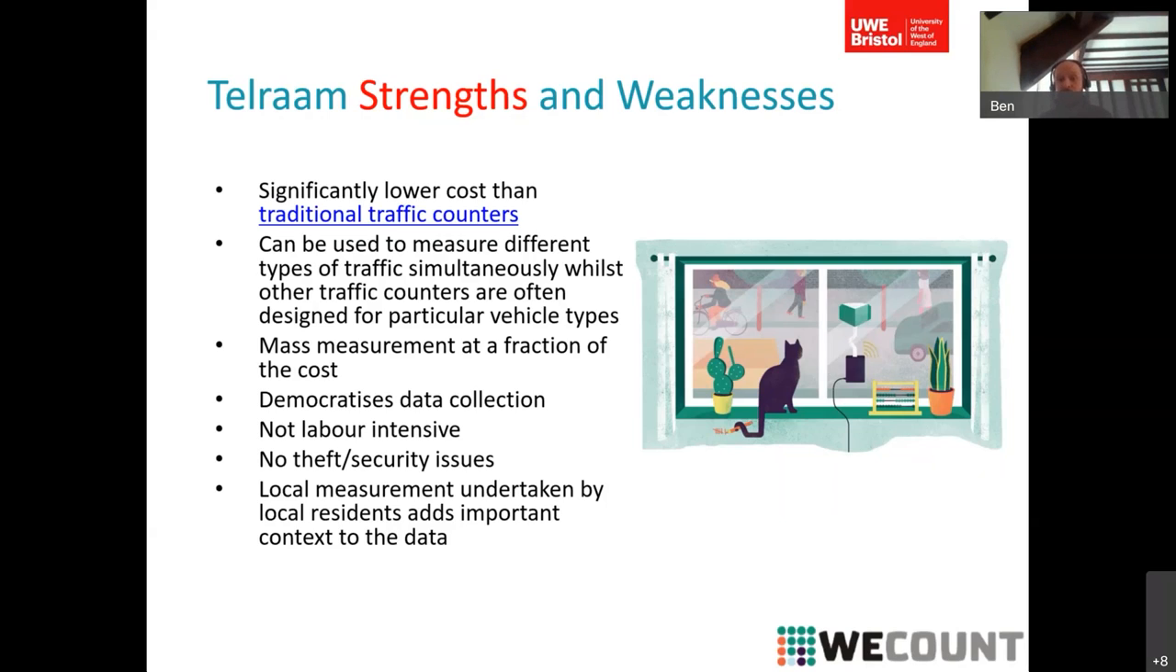So we're not saying low-cost sensors are rubbish and don't use them. We're saying, look, they've got real value here. These are really good tools. This is how you can use them.